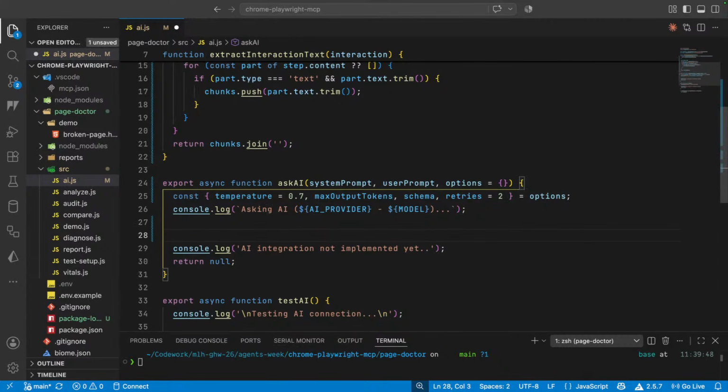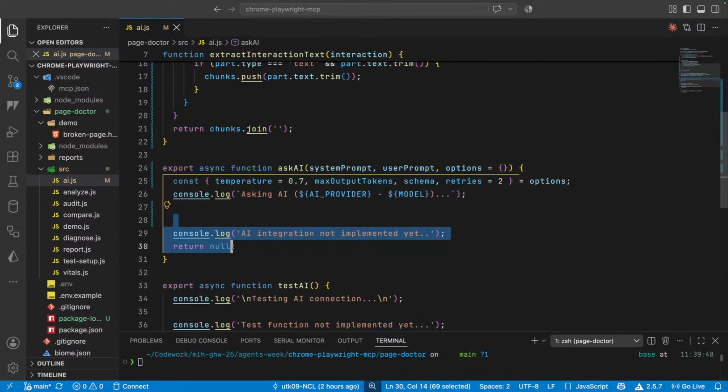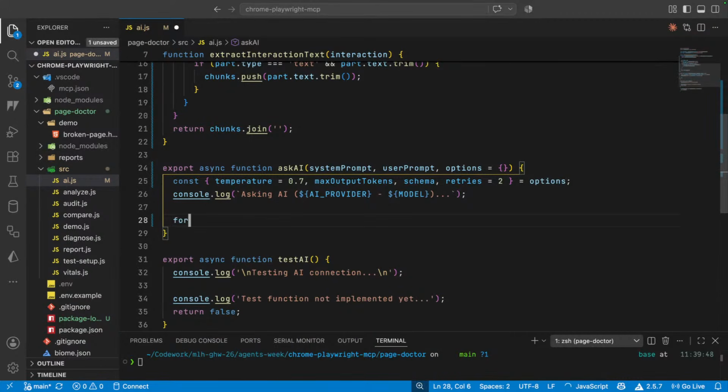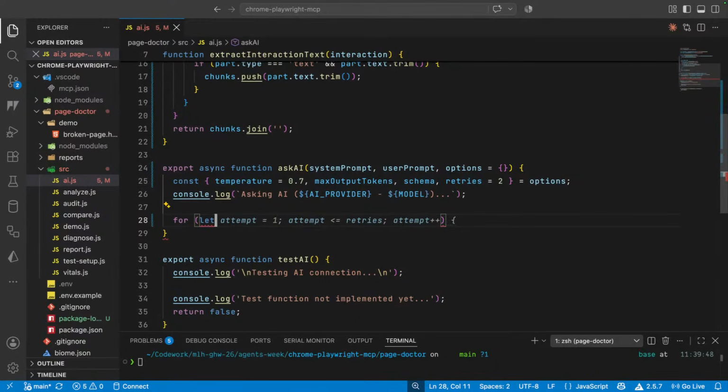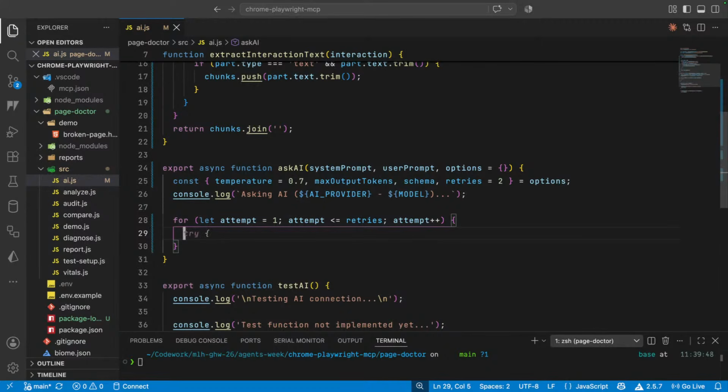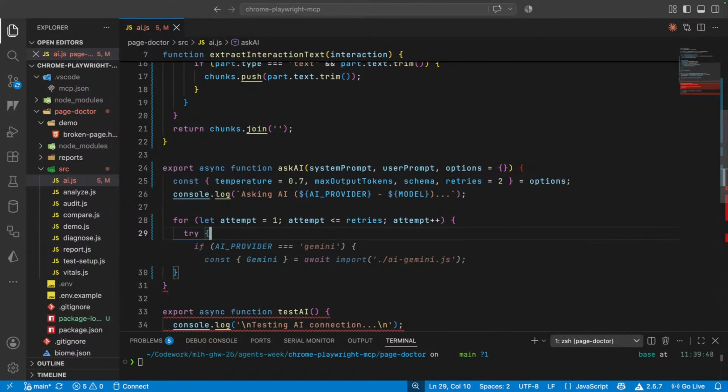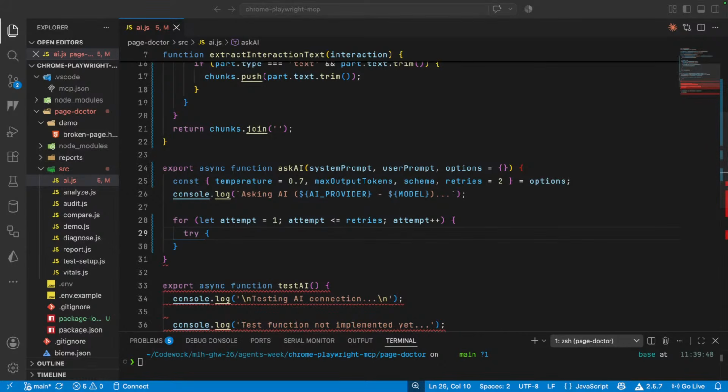And now we can delete all of this part of code, and we can say for let attempt equals 1. So we start from 1, we go up until 2, so basically just 2 attempts. And we can do a try, and we can say, if the AI provider is Gemini, in that case we can implement the ask Gemini function. Okay, so I'm going to just do a try catch here.